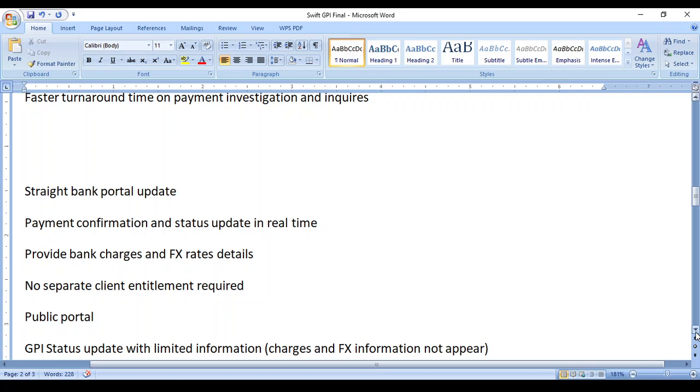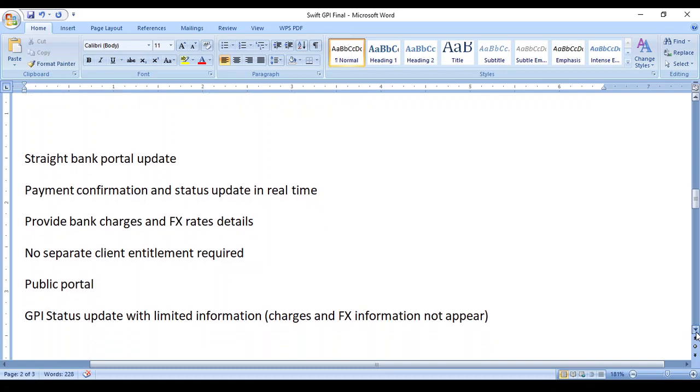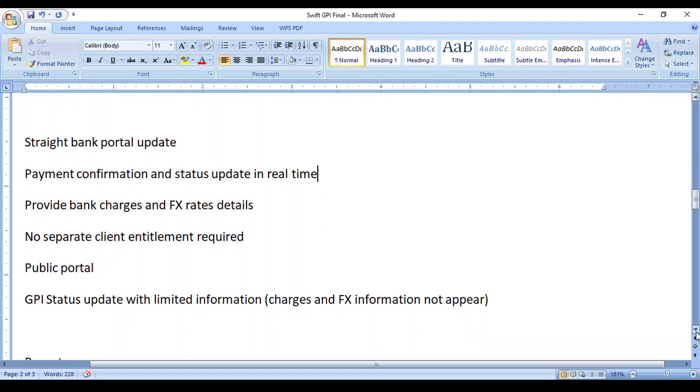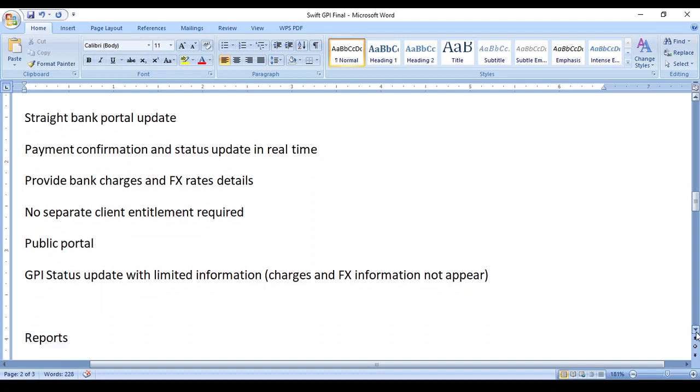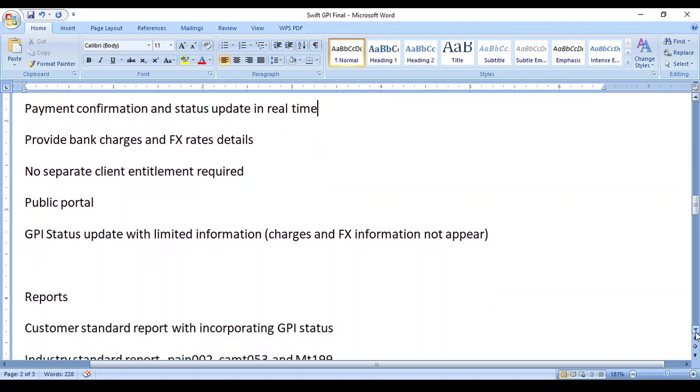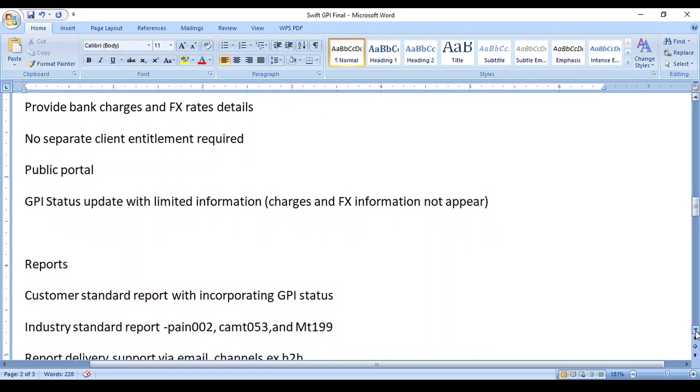Another case: if the client gives some portal, they enter the UTR number and track the transaction. It is a very common portal. Whatever portal they receive for the bank front end, they enter the UTR reference number and track the transaction. No need to send any MT910 confirmation at all. Tracking happens easily. You can get the charges information and the FX information, and sometimes the GPI status report appears. What is the report? I will tell that.